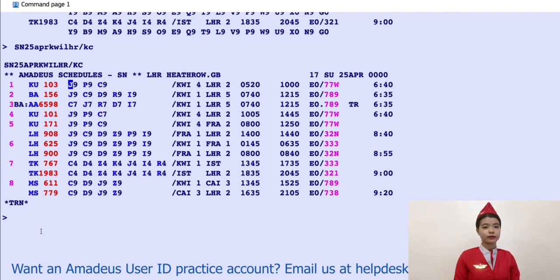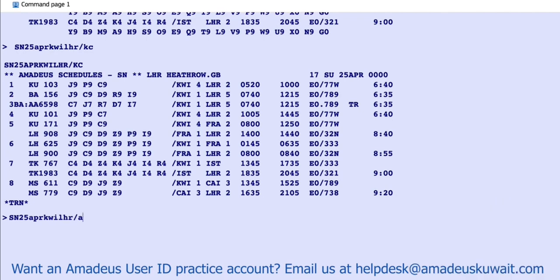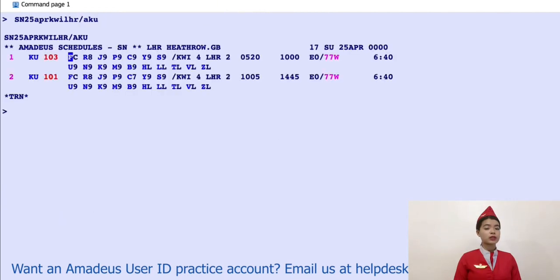Now, the third availability check is applied for Amadeus neutral availability, which displays the flights with classes of service that are open for sell or waitlist. So let's practice. You type AN instead of SN, 25th of April, Kuwait to London. Now the available seats will be displayed on your screen. You may see letter L next to the classes. See, there is no number, it's letter L. That means that the seat is on the waiting list.